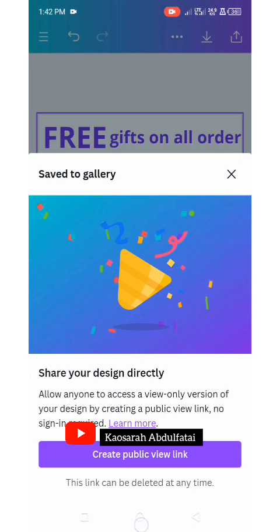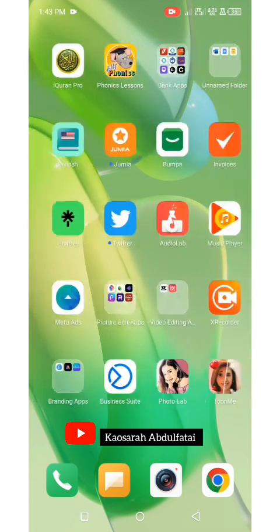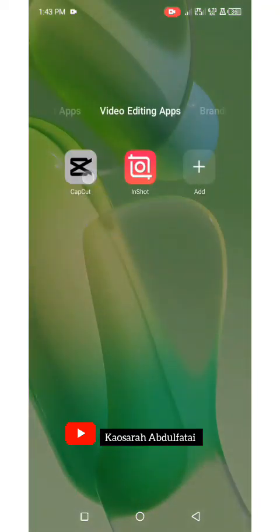Now let's go to our CapCut app. So let's go to the CapCut app. You can make use of InShot though, because you already have the background, but let's try CapCut since I've been using CapCut from the very beginning of this tutorial or class or training. So let's use CapCut. So I clicked on CapCut.